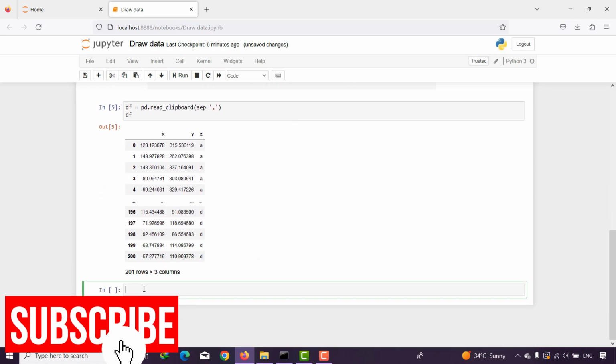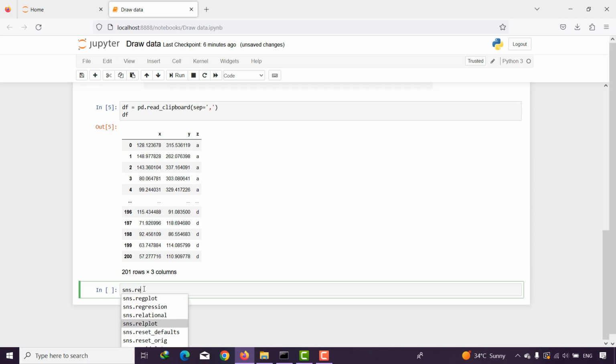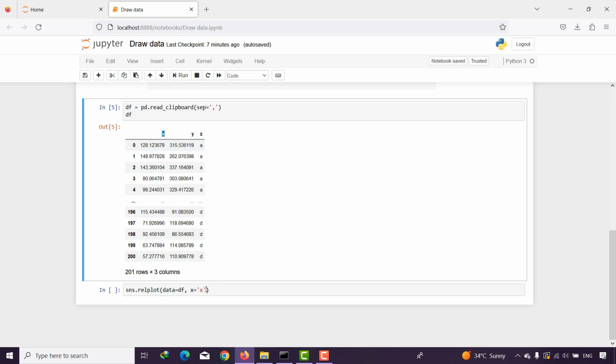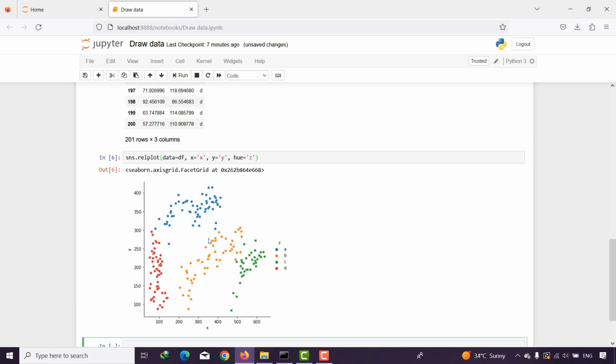But if I want to plot my data, I can use matplotlib or seaborn. For example, I use seaborn here and I say sns.relplot, and the data that I have to pass is my data frame, and I set x to the column named x. For y, choose the y column here, and for the hue, please use the z column here. This is the data that we created very easily.